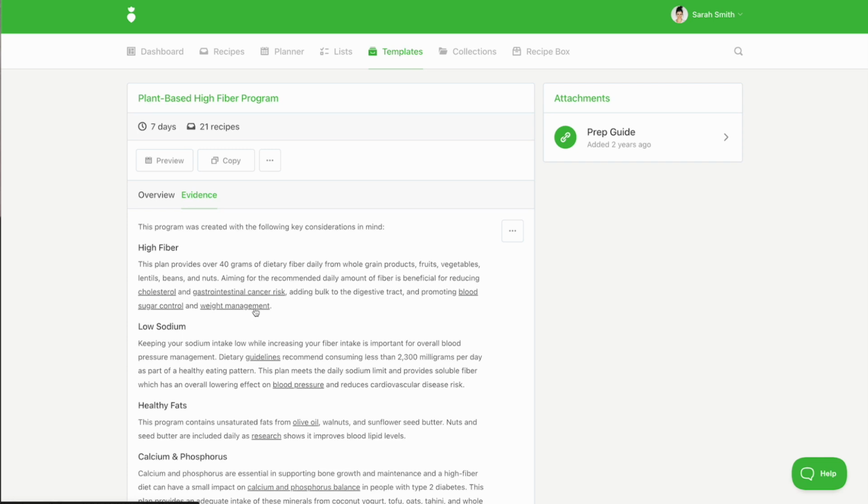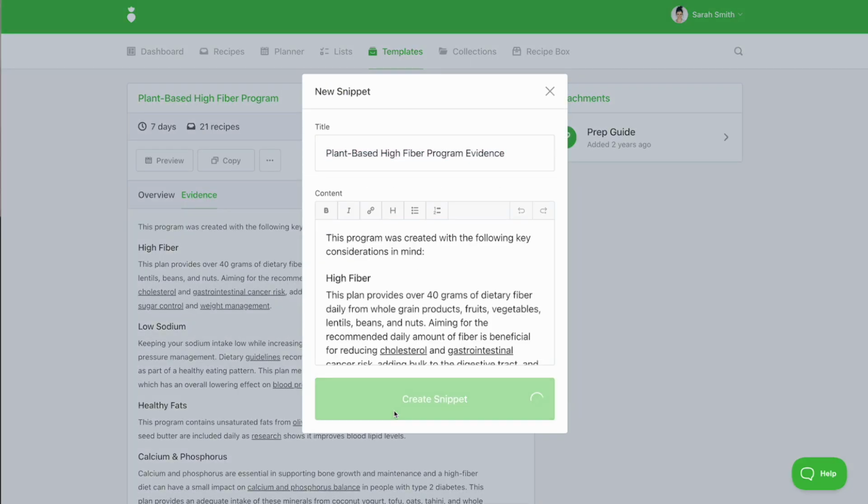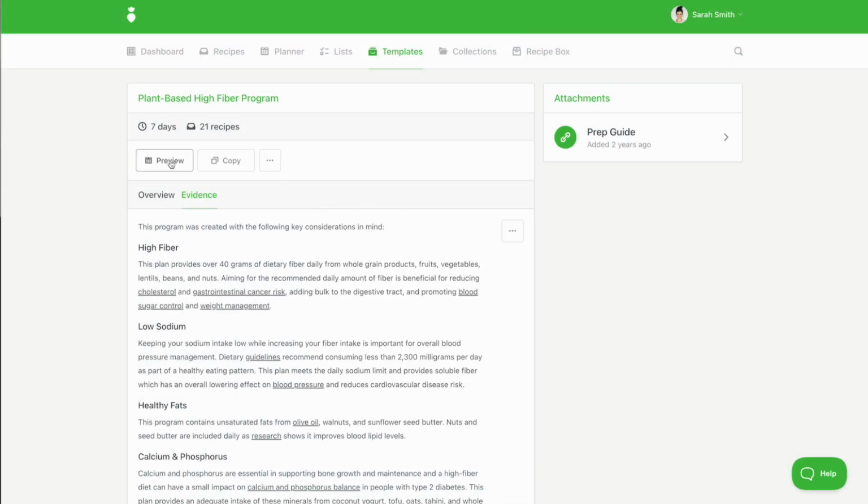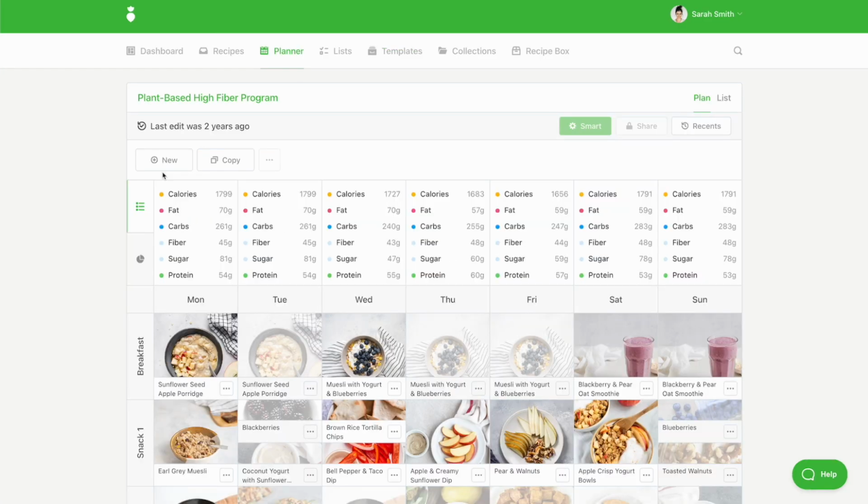If you'd like to send this evidence to your client with their meal plan, be sure to save it as a snippet. Click the preview button to view the meal plan. To make changes to the plan, you'll first need to make a copy of it. To do this, click the copy button.